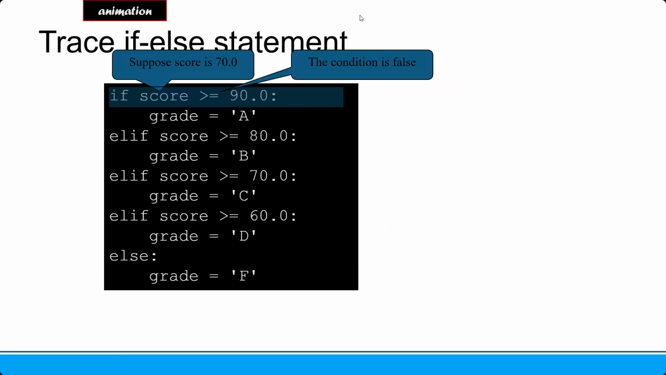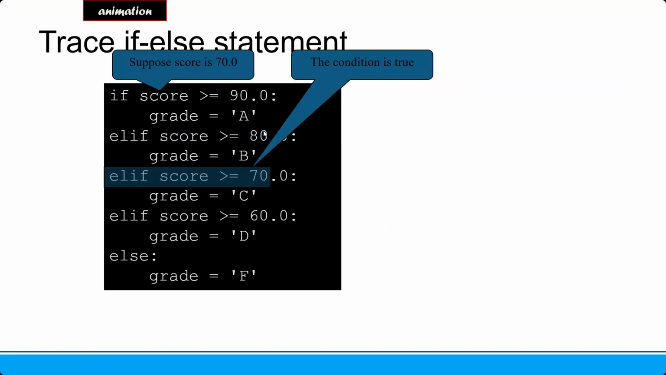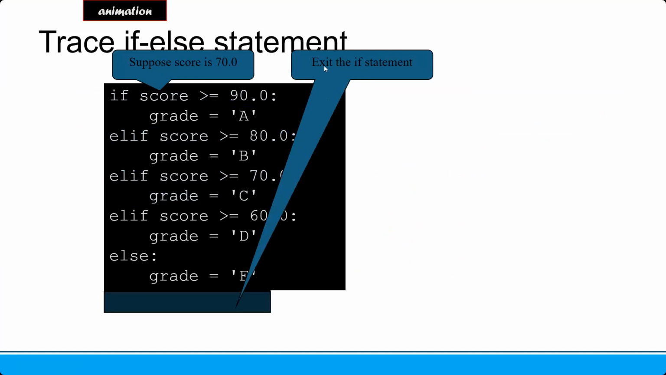Suppose the score is 70. The condition here is false. If 70 is higher than or equal to 80, the condition is again false. The score is 70, and if we go to this one, the condition is true. So the grade is C and finish. We will not check if the score is higher than or equal to 60, and we will not check the grade.